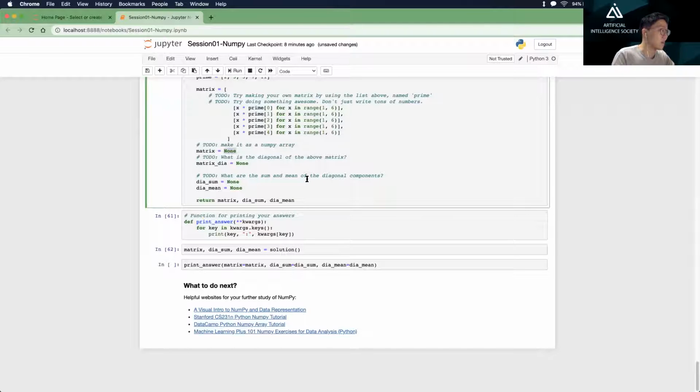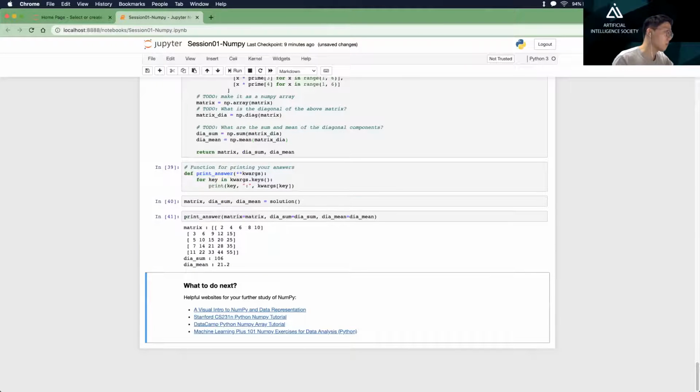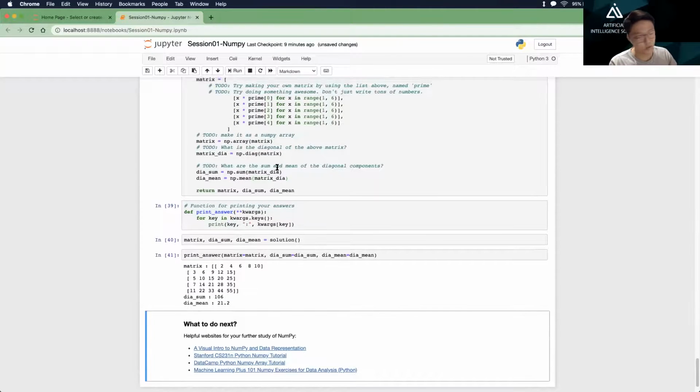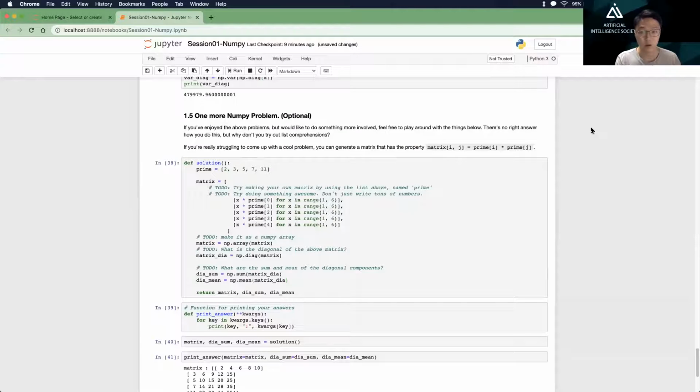So let's make it as a NumPy array: np.array of the matrix. Matrix diagonal, np.diag. We're just exercising, practicing, right? And the sum and min of the diagonal components, which is np.sum of the matrix diagonal, and then np.min of the matrix diagonal. This is just a print function. So this was the end of the NumPy notebook.